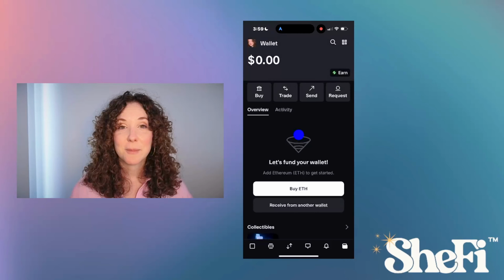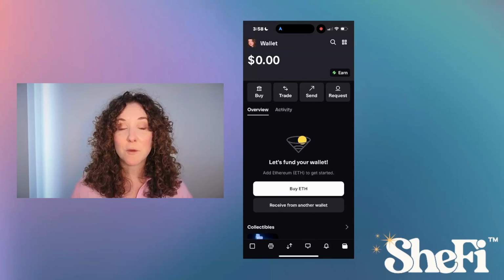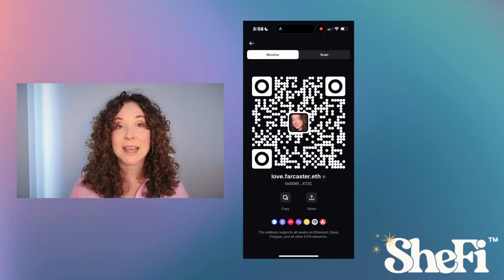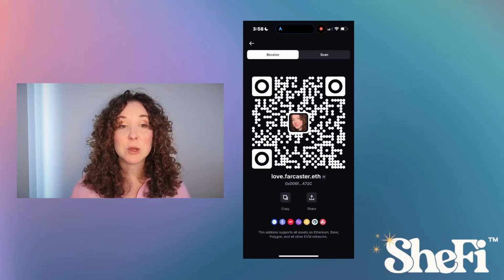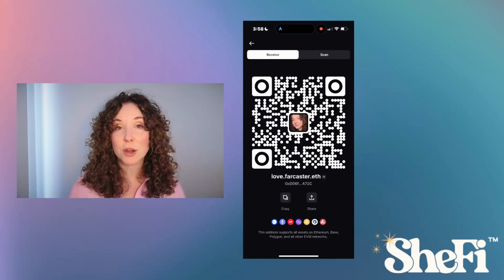You can buy by clicking on buy, trade by clicking on trade, send by clicking on send, and request crypto in this tab as well. You can click on the four little squares in the top right to find your QR code. Under the QR code, you can copy your address and now send it to somebody else. And if you click scan, you can scan an app's QR code or someone else's QR code to send them money.